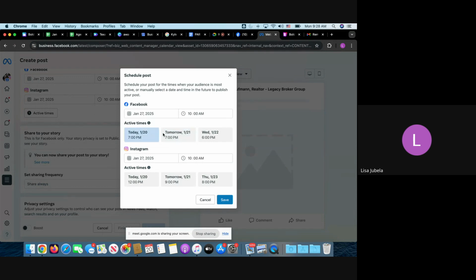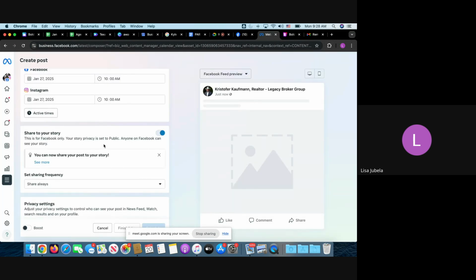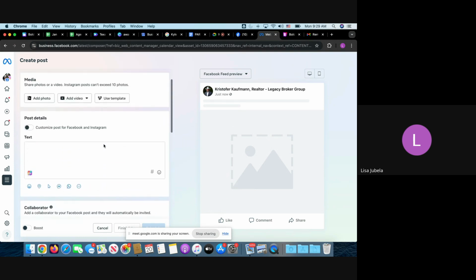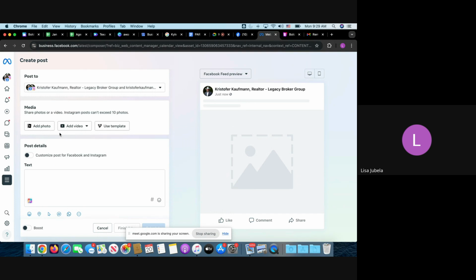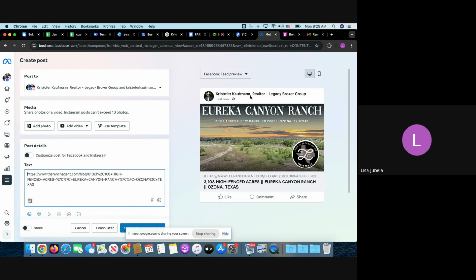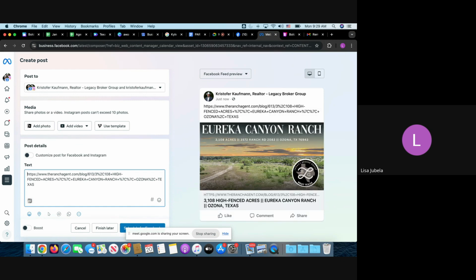It's going to ask you what time. You can hit save. And you still have that link copied on your clipboard. And so we're not adding a photo or video for this because we're adding a link. And you can see what happens when you add that link in. It's going to populate over here what it's going to look like.